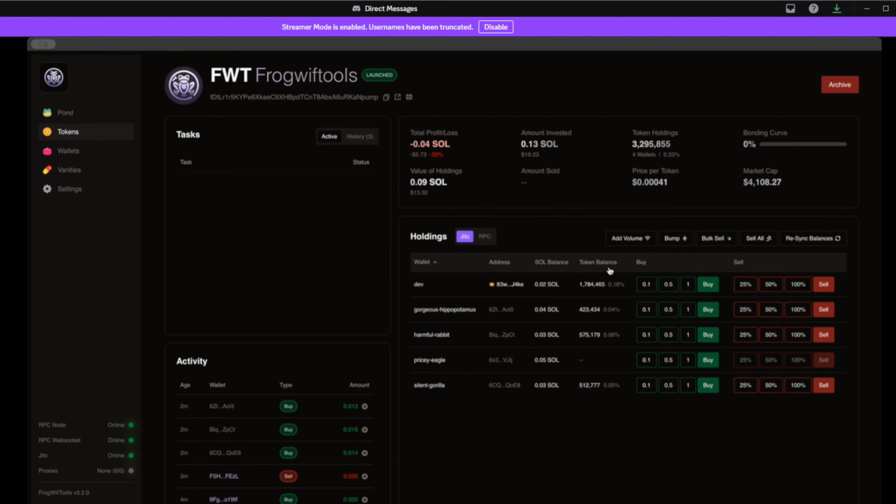Are you able to claim your dev fees in this Frogwiftools yet? This is the creator fees? Yeah. No, not yet. We're going to add that. You can still get them, it's just not through the app yet. Okay, cool. Yeah, it's on the map. Okay, nice. Cool, man.